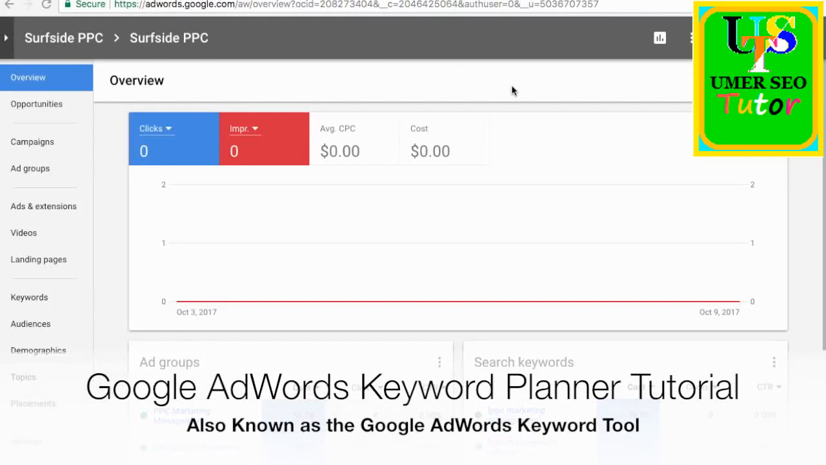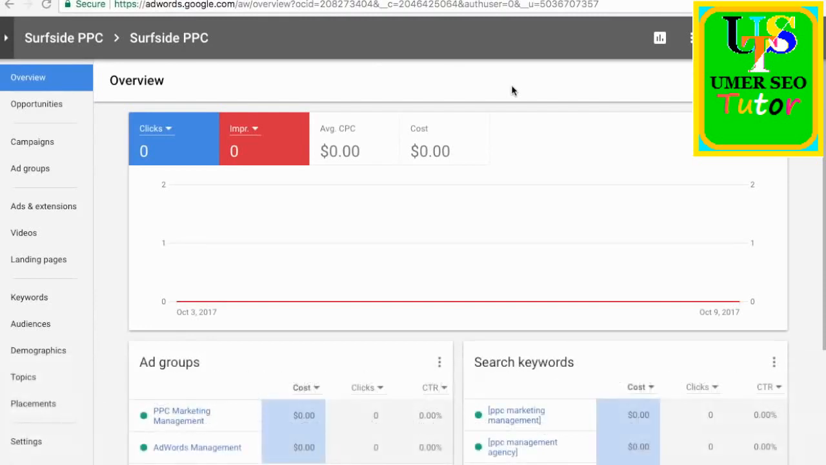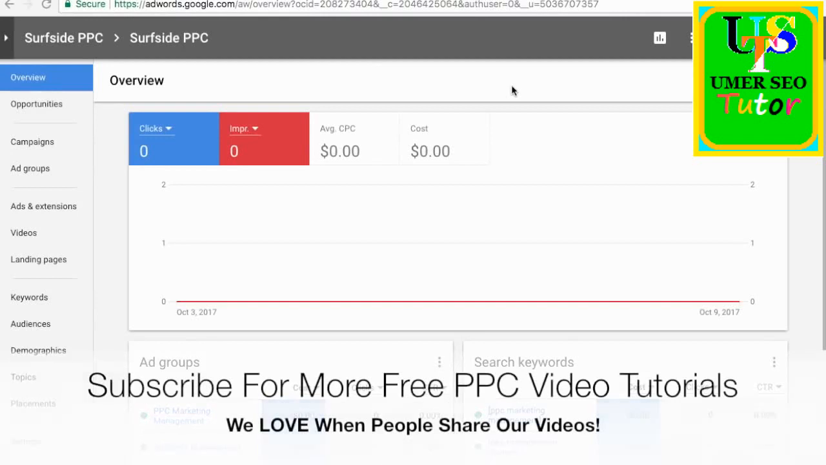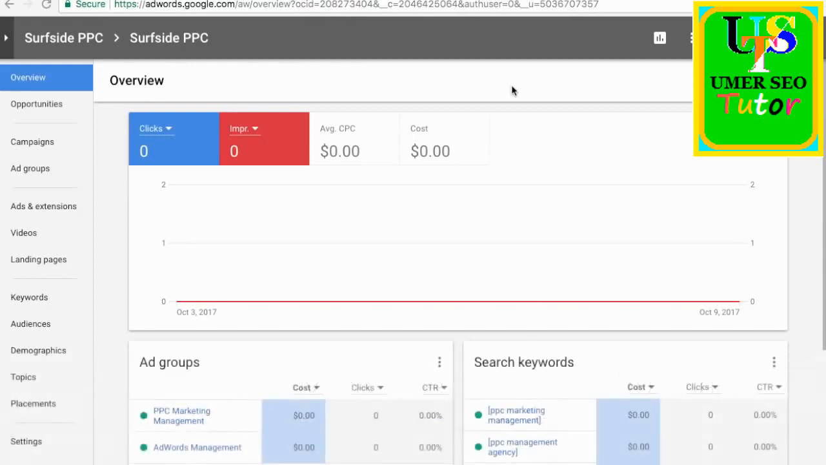Today we're going to be going over the Keyword Planner, also known as the Google AdWords Keyword Tool. They renamed it recently, so either works. It's the same thing. And basically, this whole tutorial is going to be built around all the different features that you can use in the Keyword Planner.